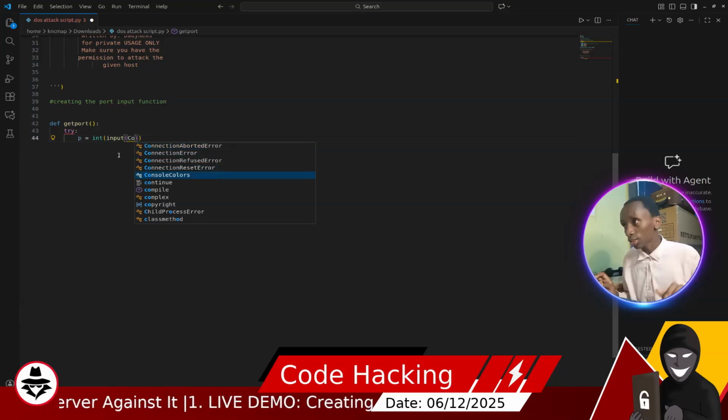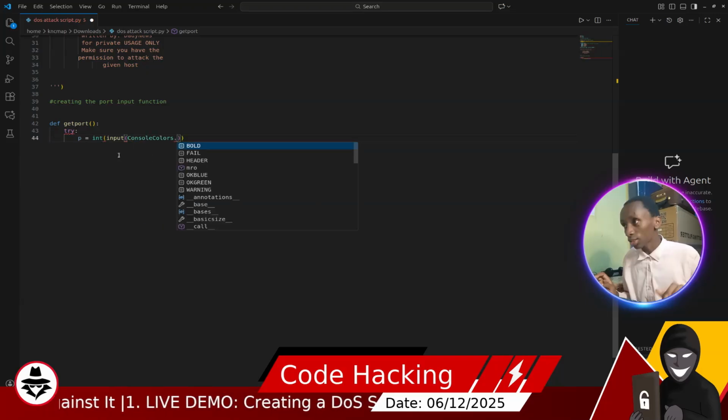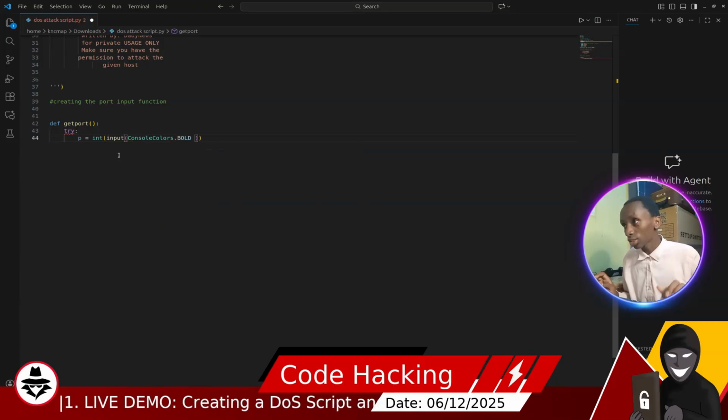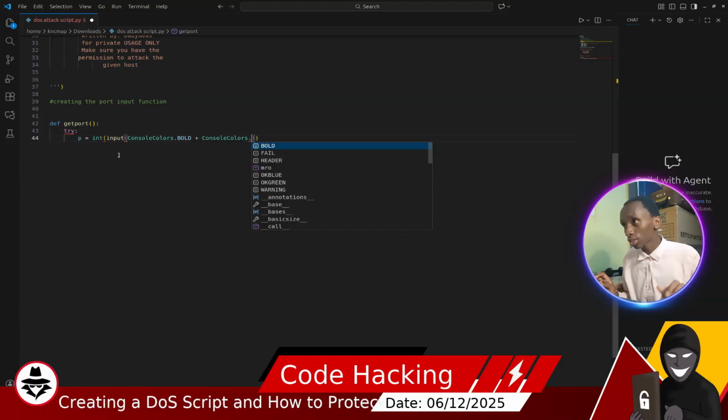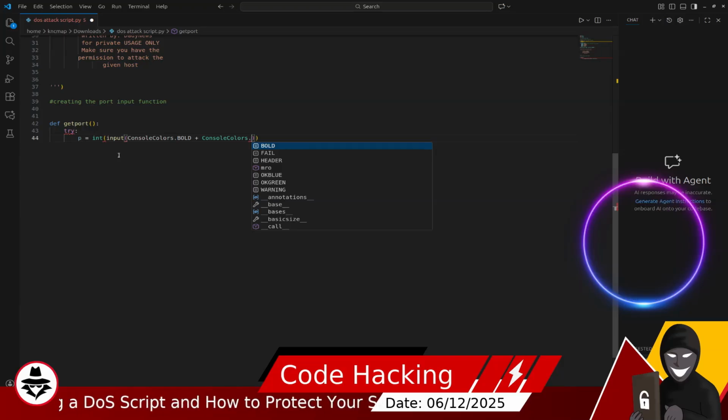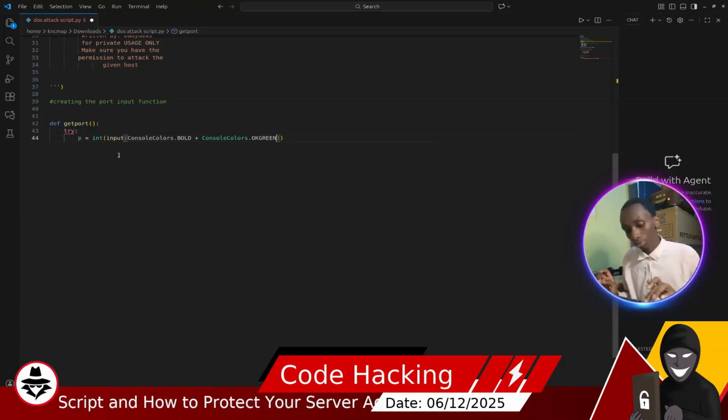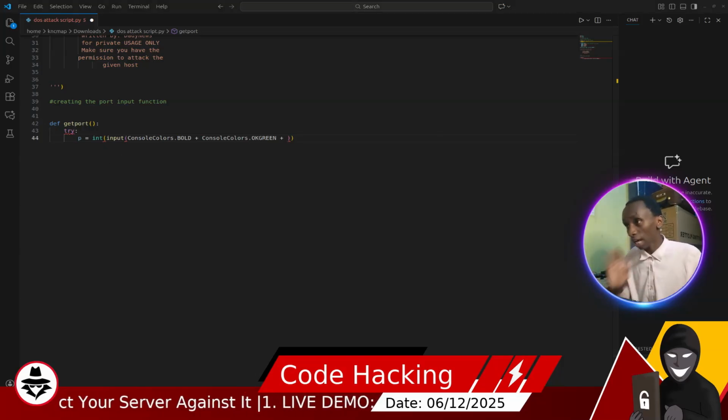Console colors dot bold, then we shall say console colors dot okay green. Then, after having those two well set, we shall go ahead and let the user input the port.